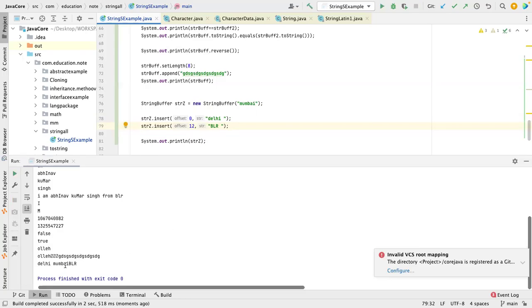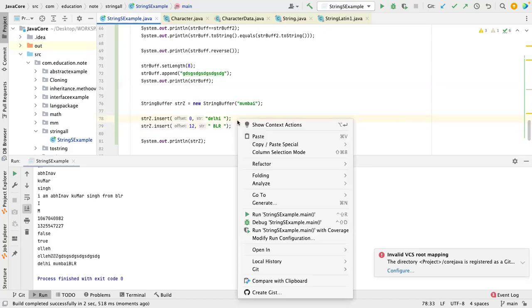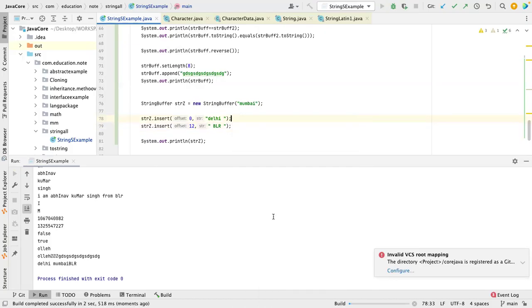So Delhi, Mumbai, BLR, right? Are you able to understand what is happening here? So basically, insert is a function which is available in StringBuffer, and I think the same is available in StringBuilder as well. So you can utilize it to add content at a specific position.